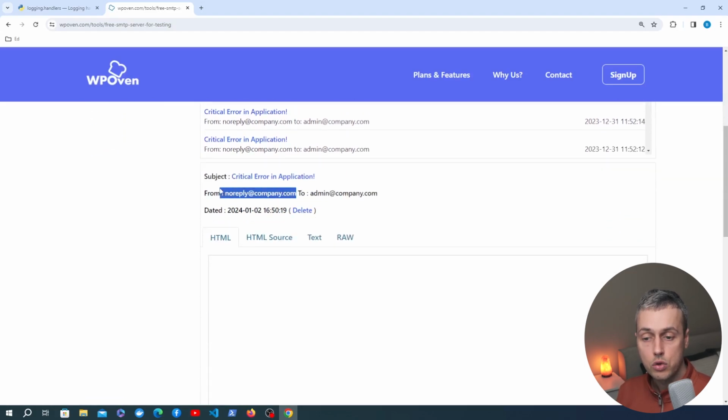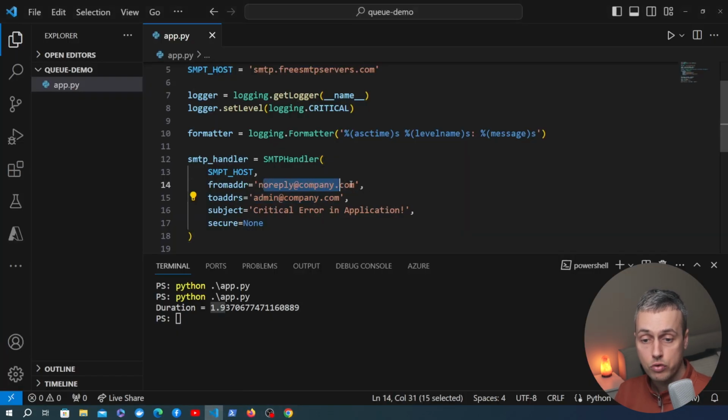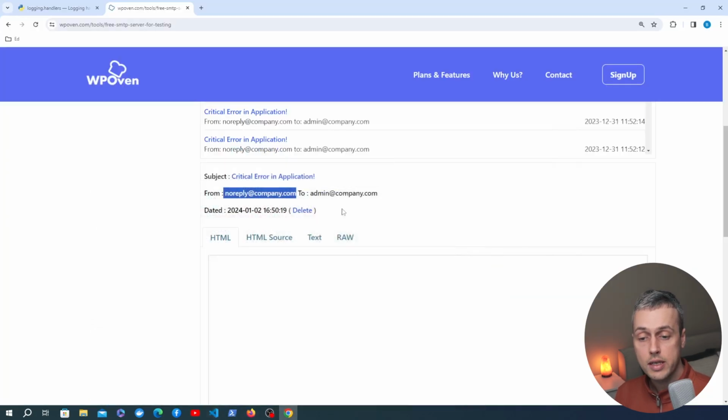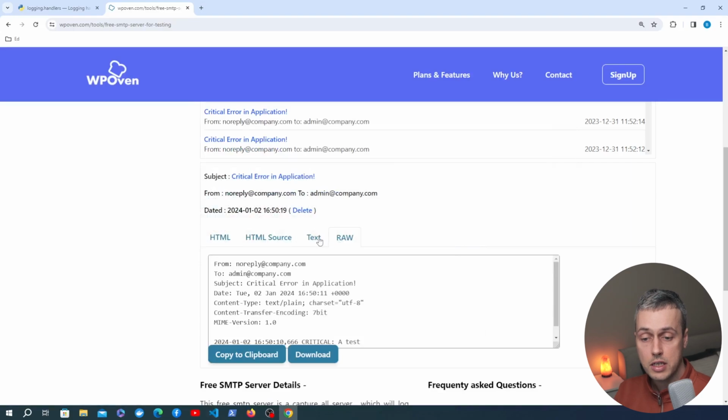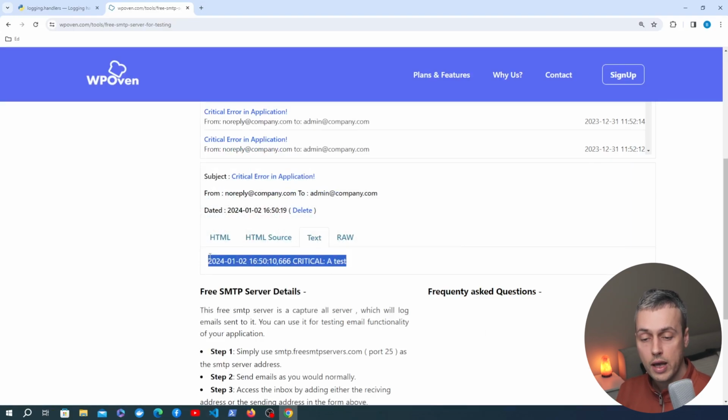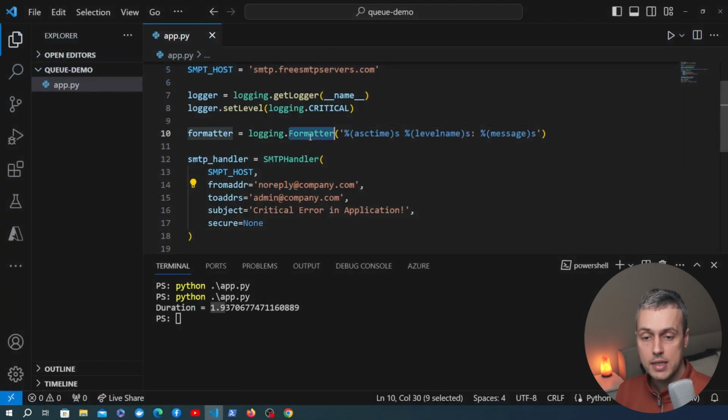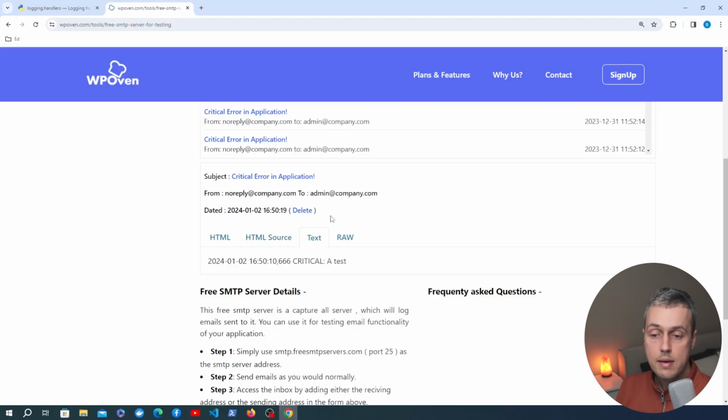So it's coming from noreply@company.com, and that of course matches what we passed as the from address. And if we look at the content of the email, we can look at the text for example, and we can see the log output, and the log output here is matching what we had in this formatter with the time, the level and the message. That's what we see here. So the emails are being received by this SMTP host.